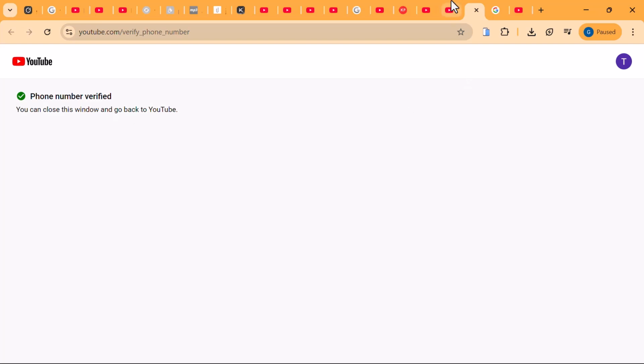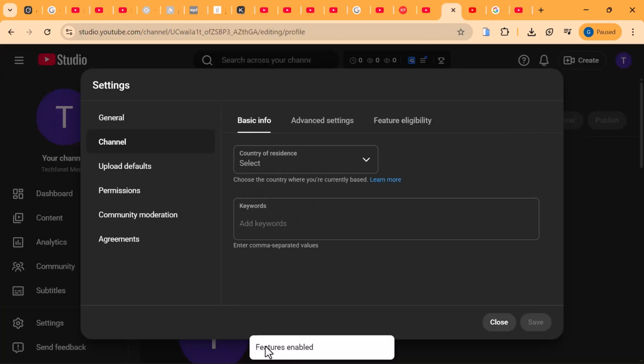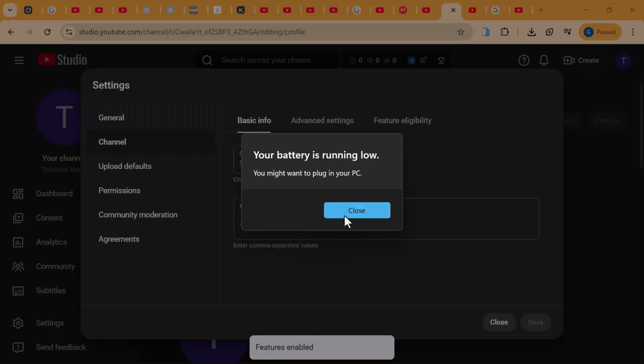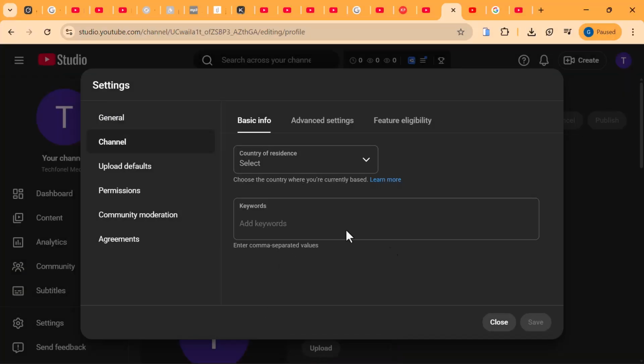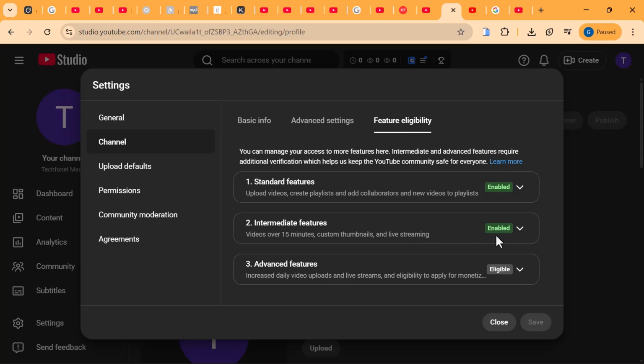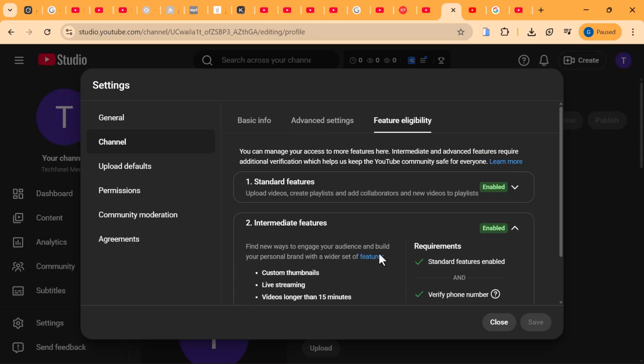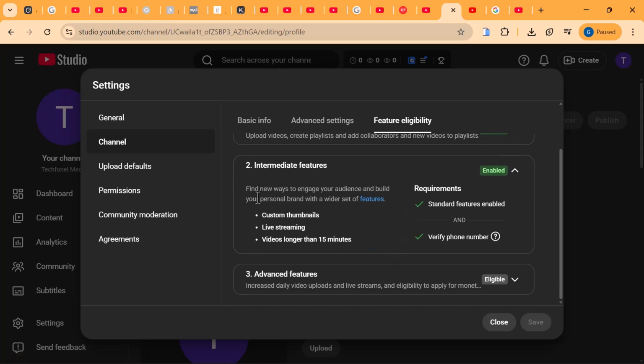Now, let's go back to YouTube, and you see that it's showing me that the features are enabled. If I go back to feature eligibility, I can see that it is enabled. If I want to turn on these advanced features too, or before then, let's look at this. Now you see that I can have custom thumbnails, I can do live streaming, and I can upload videos longer than 15 minutes. So this is one of the reasons why you have to verify your YouTube account.